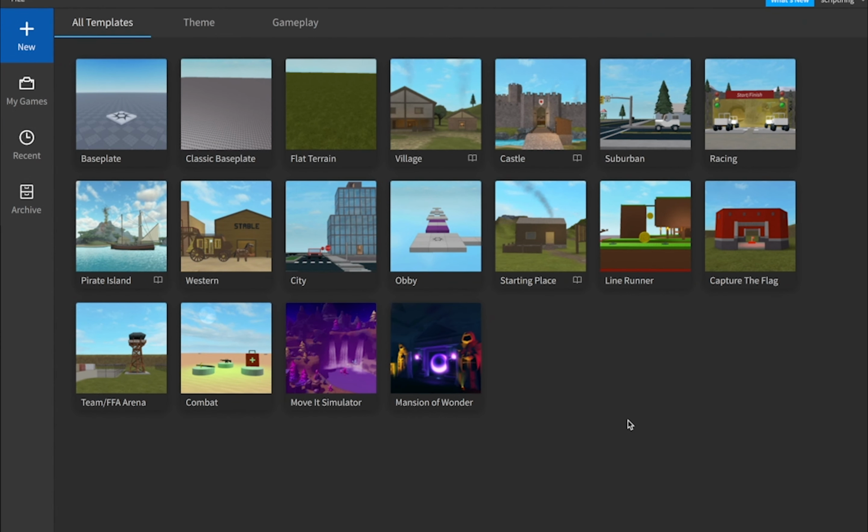In this video I'll be showing you how to do all sorts of things like add parts, change the colors of them, scale, change the material, make it transparent, reflectance, all of those kinds of things.